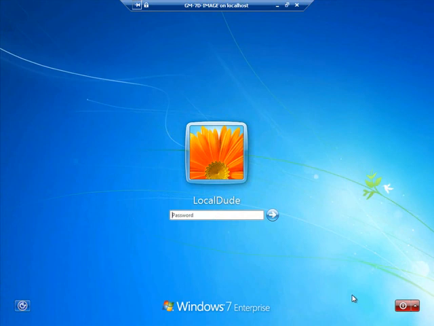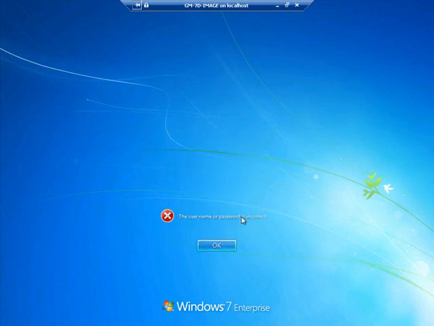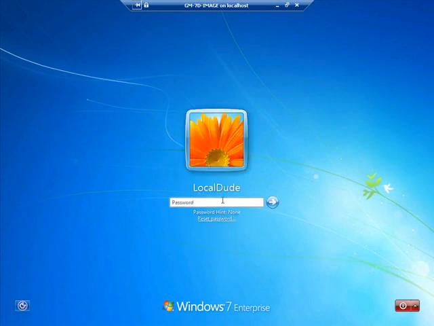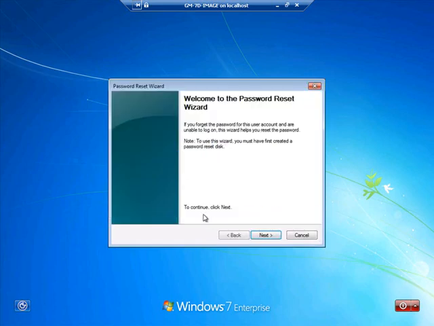Now, let's say that you have forgotten your password and you type in something that's wrong. Eventually, you're going to get a password hint. I don't have a password hint. I've always typed none for password hints. Or you can click the Reset Password link. If you forgot the password for this user account and you're unable to log in, this wizard will help you reset the password. But you must have first created a password reset disk.